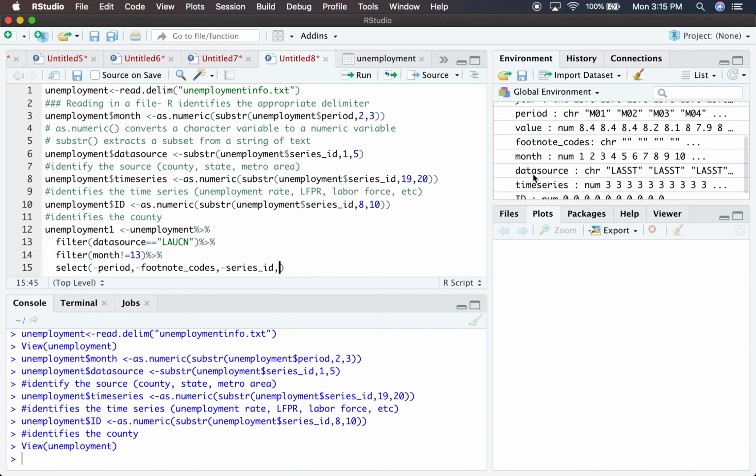And finally, I don't need the data source. I'm only selecting one data source, and so I don't need it anymore. Put the minus sign in front. If you don't put the minus sign, then all you'll have left is the data source. Okay, and so what we're going to do is we're going to run this code.